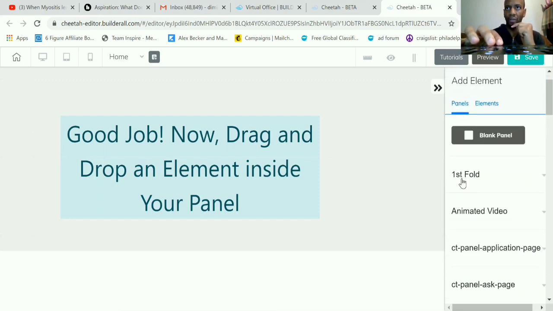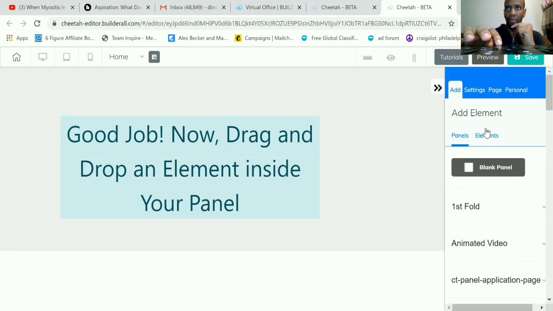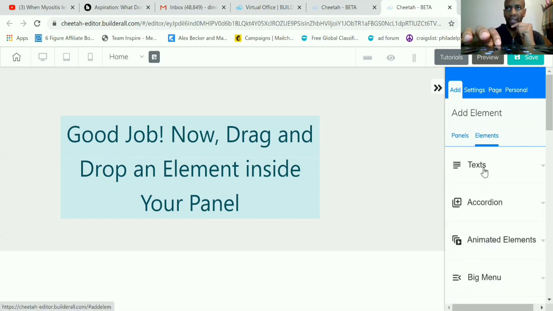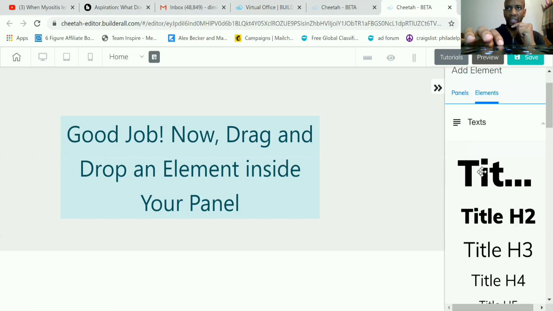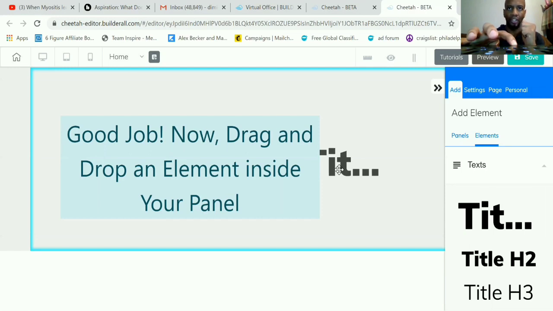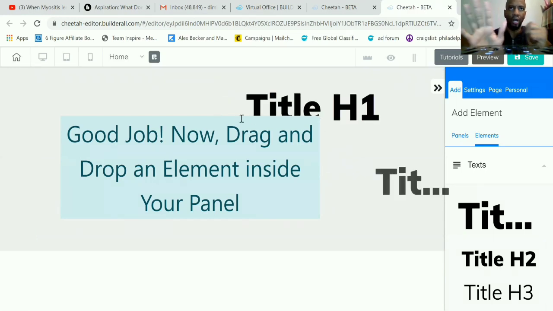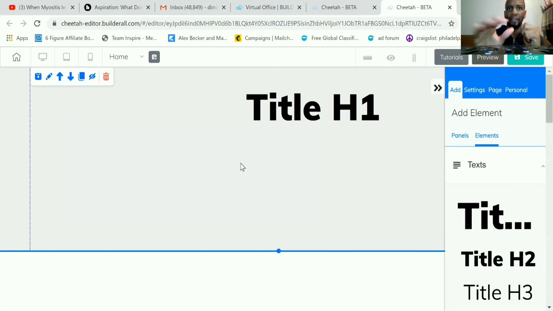And we're going to scroll, click on elements, and then click on text. I usually use the biggest. You can use this one or this one. Let me go ahead and use this title. All you need to do is click on it, drag and drop. That's it. Now, guys, you'll realize that in the panel right here, we don't have much working space. So we're going to make the space bigger.